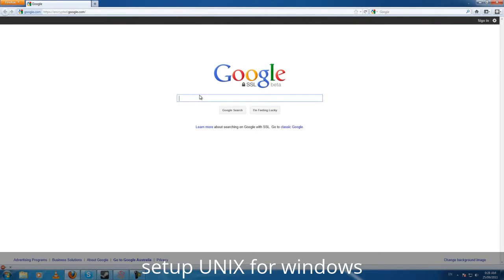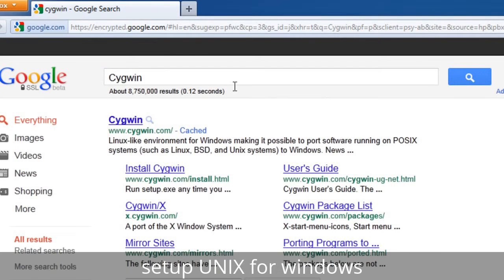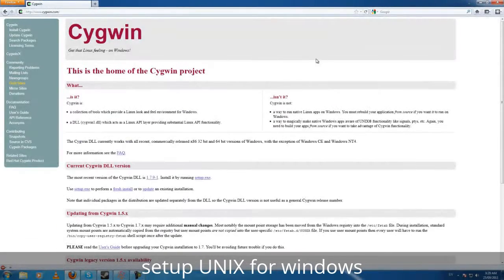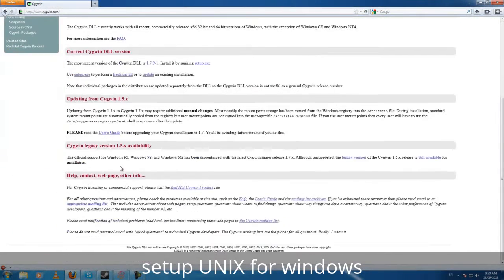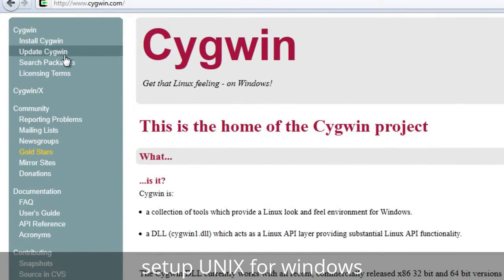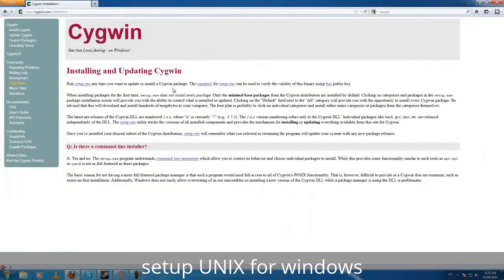So open up your favorite web browser and in Google type cygwin. That's C-Y-G-win, okay? And we'll click the first link, cygwin.com. We'll get to this page and we'll look on the side here. Install Cygwin. So it tells us we have to run setup. So let's download this.